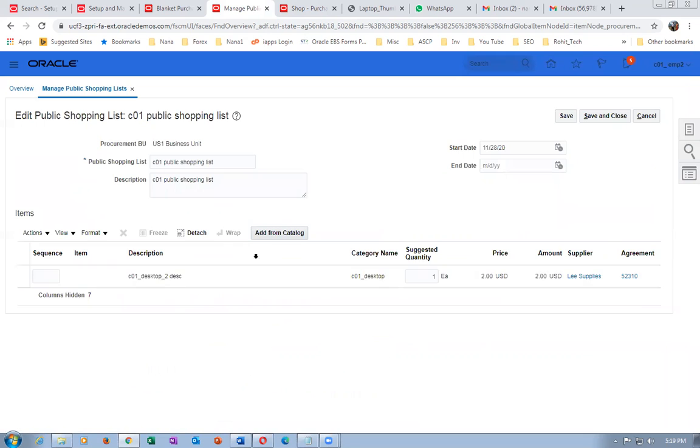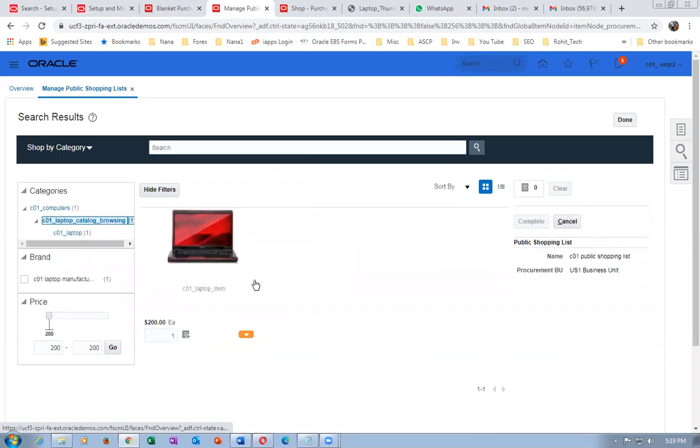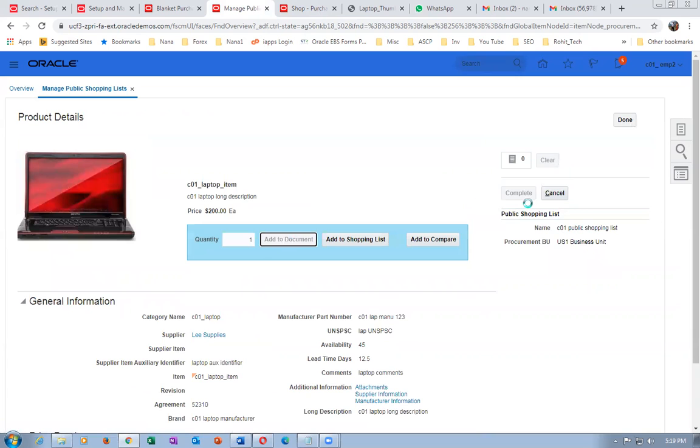So click again. Whenever you go for this, it is now recommending three quantities. Three quantities is not recommended. So click on add to catalog. I will now choose something else. Go to the laptop. The laptop one has only one item. Fine. Go there, click on it, and then click on add to document. It will be getting added now.